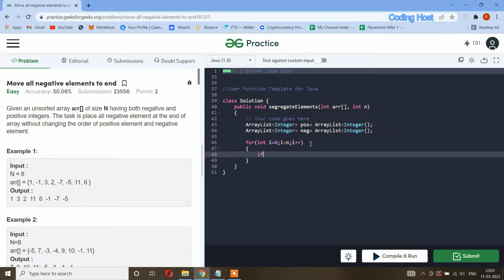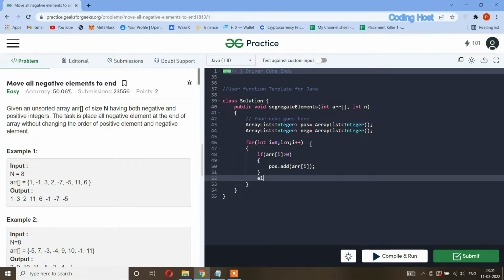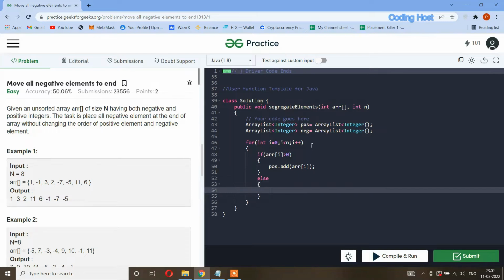Then here I will take an if statement. If any element is larger than 0, it means that element is a positive element. So we will add that element in the positive ArrayList: pos dot add arr of i. Then in the else part, it means that if that element is not a positive element, that element will be the negative element. So we will add that element in the negative ArrayList.